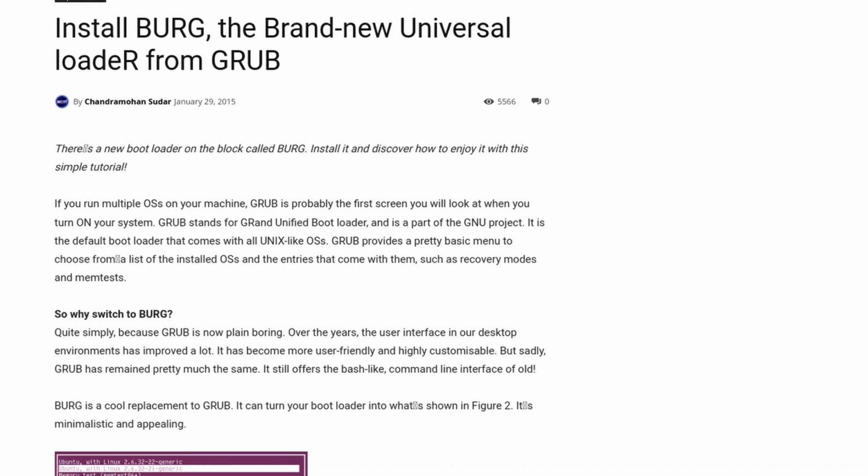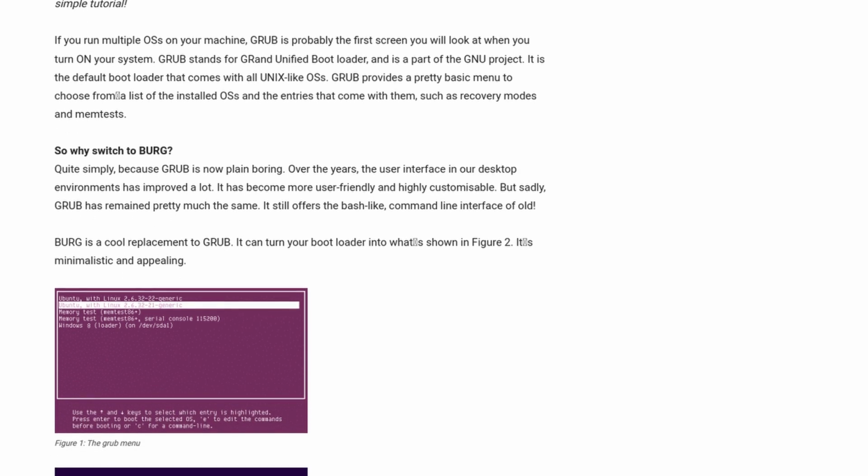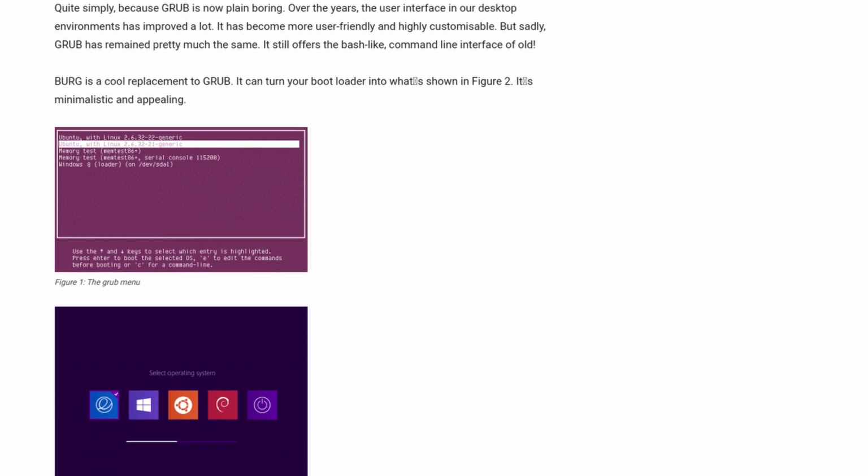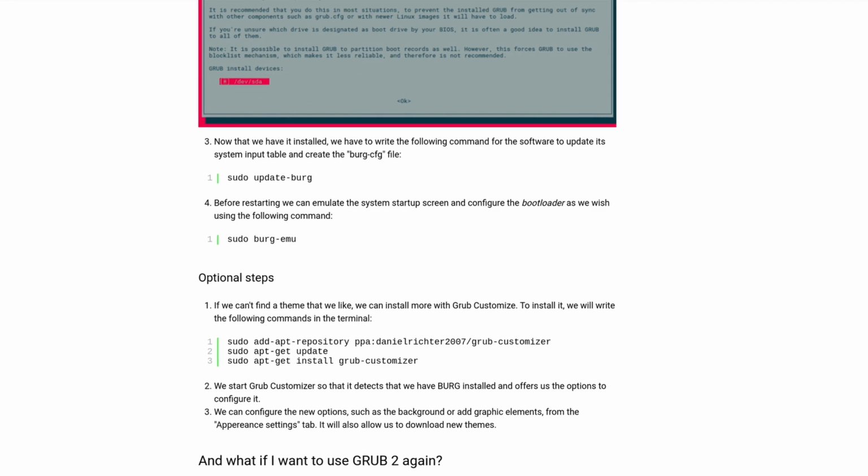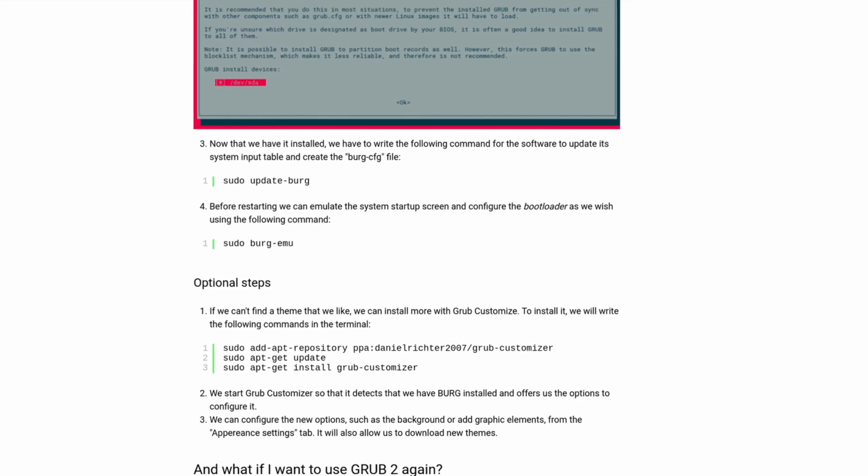What I recommend if you want to switch out grub for something else is BURG. And while it still is a grub derivative, it supports way more customization out of the box. Its configuration is also mostly similar, just differently named. I'm leaving some links in the video description down below, so check them out if you wanna use it.